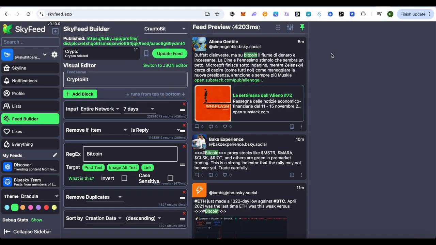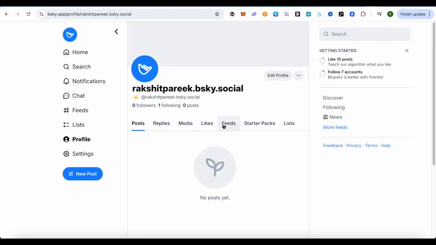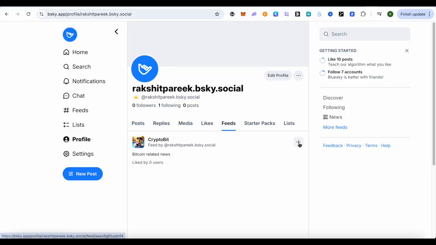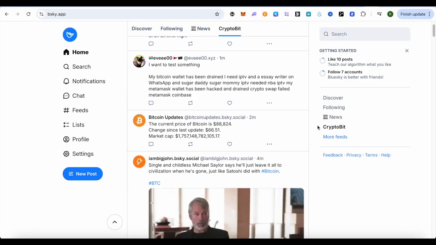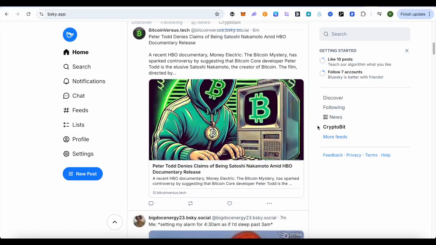Now after publishing your feed, simply open up your profile, click on the option of feeds, and here you can find the feed that you just created. And after you add it, you would be able to find it over here quite easily. Now I can select this feed and wait for it to load. And here I can find all the Bitcoin crypto related news. And this is how you do it.